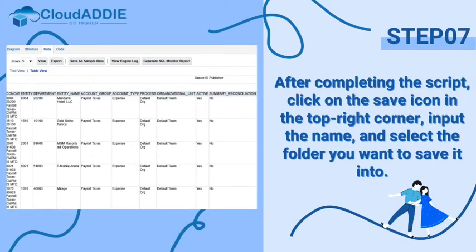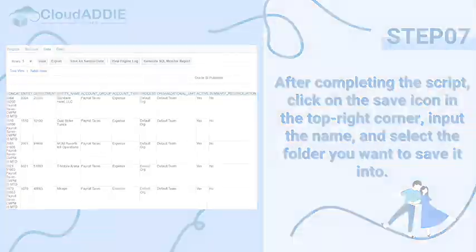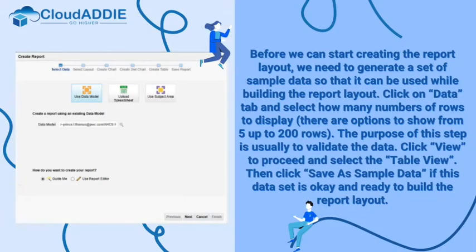After completing the script, click on the Save icon in the top right corner. Input the name and select the folder you want to save it into. Before we can start creating the report layout, we need to generate a set of sample data so that it can be used while building the report layout.